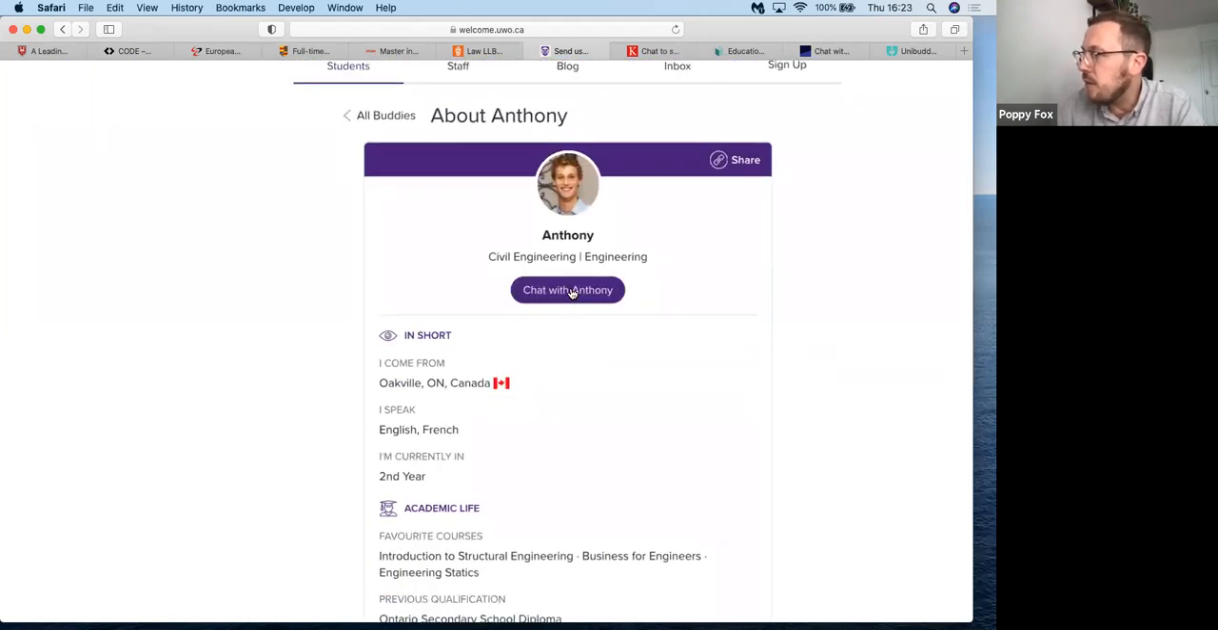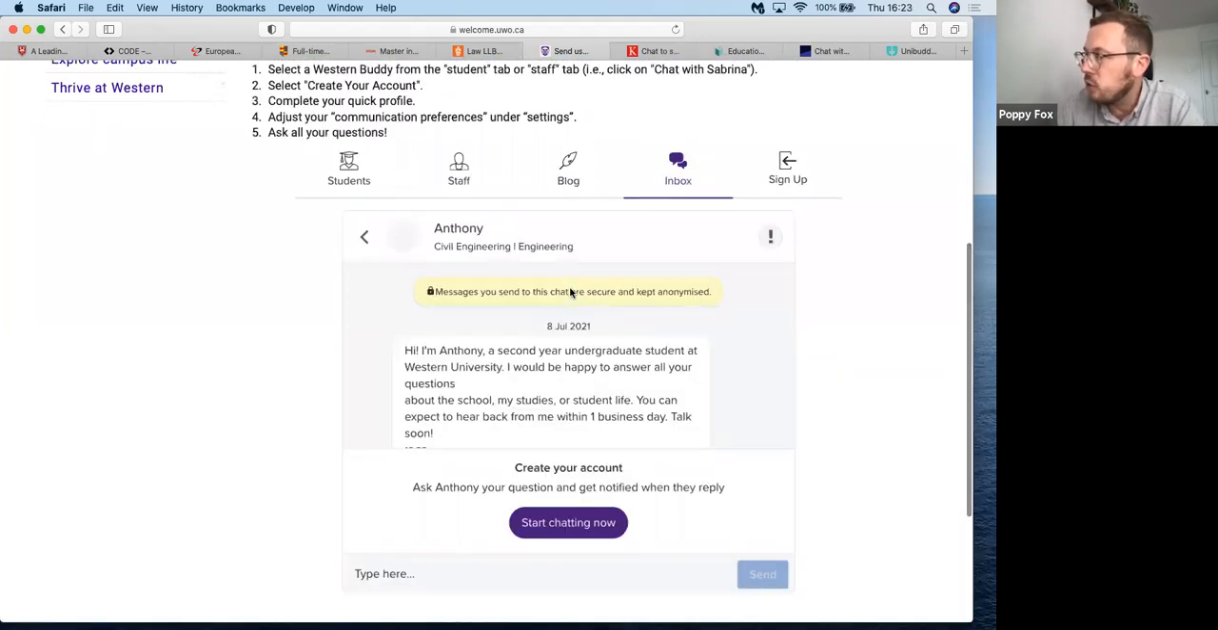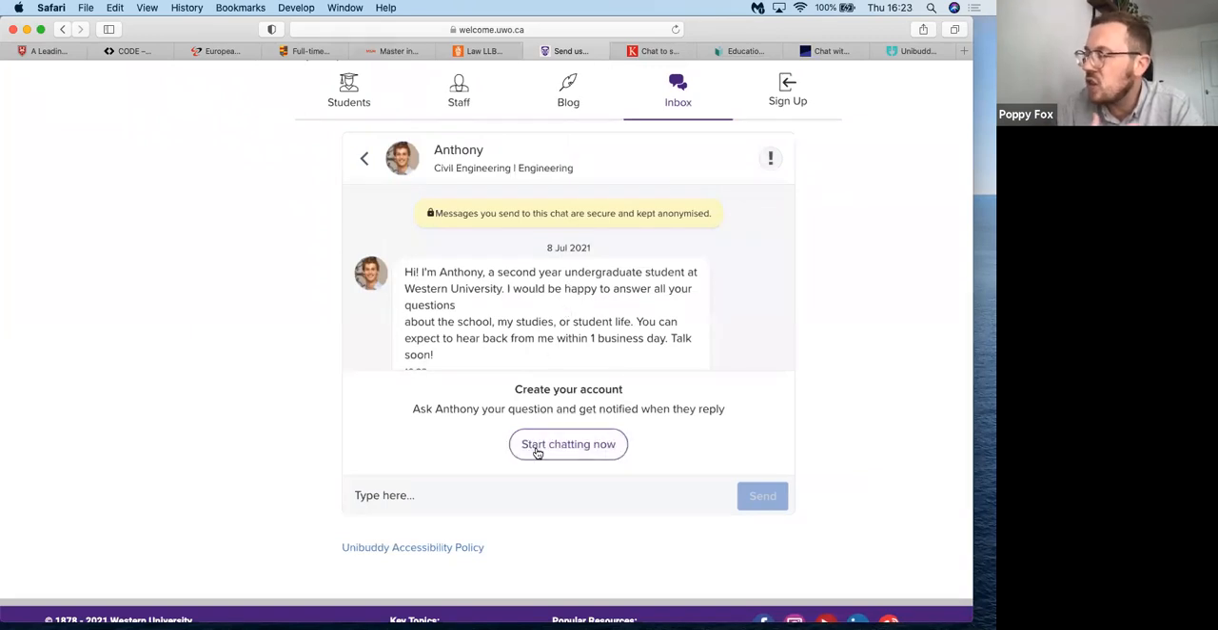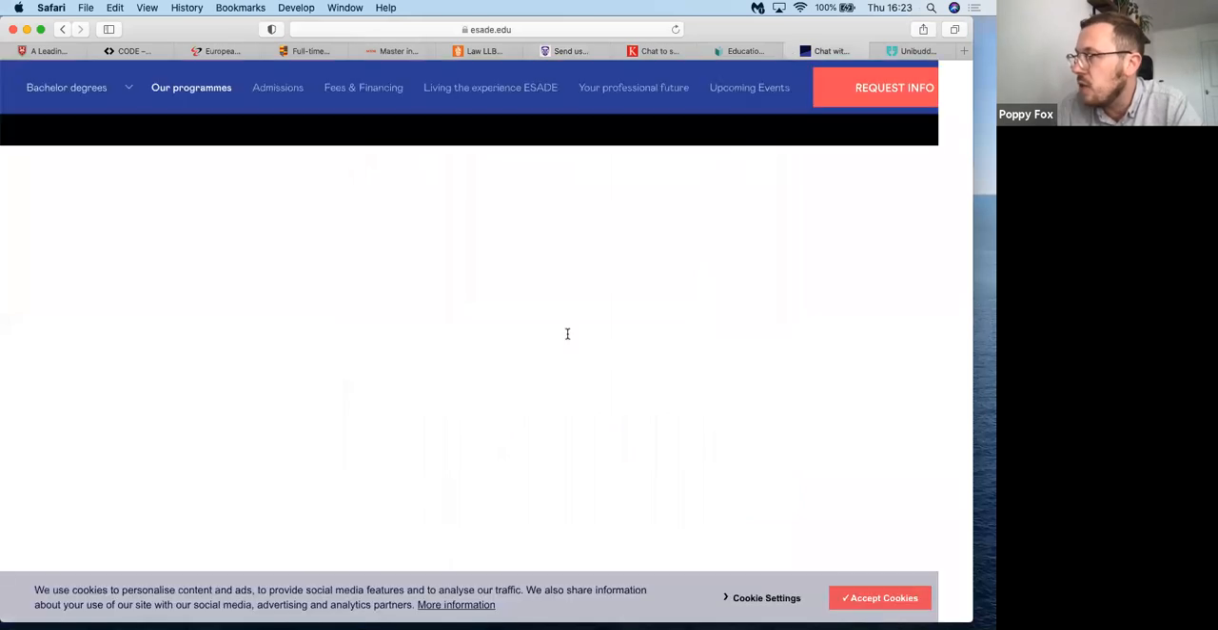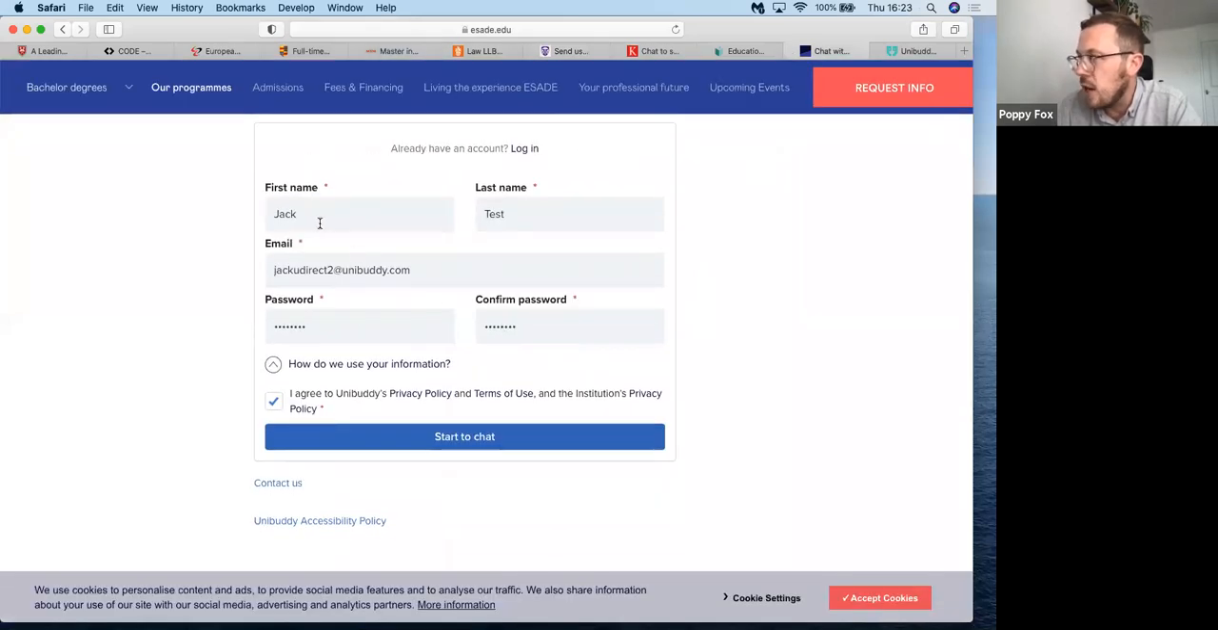So in this case here, we found the student. We'll click chat with Anthony. And the first time one of your prospects uses the platform, they'll be asked to create an account. What that looks like, I'm not going to bother Anthony, who's a real student, but the first time they do that, they'd be asked to put their name and email as a bare minimum and create a password.